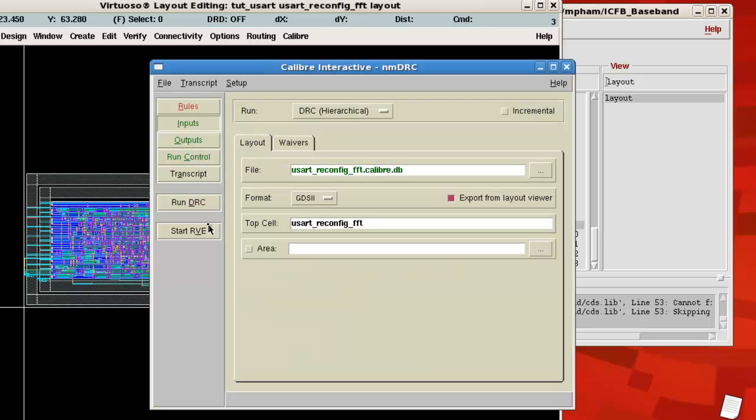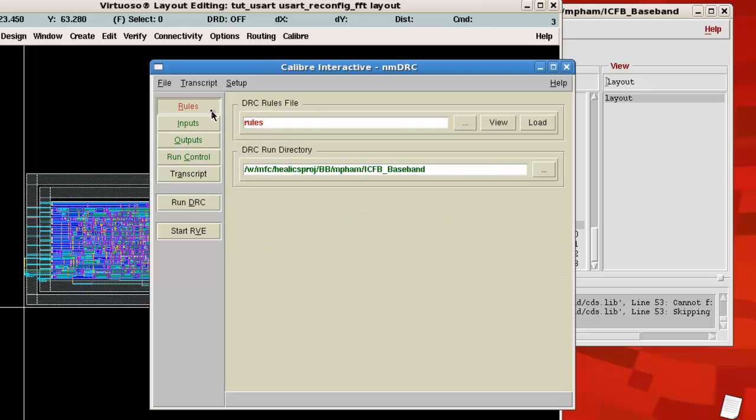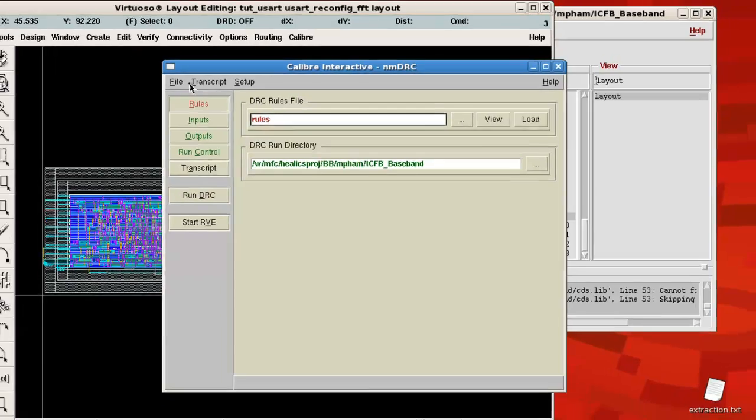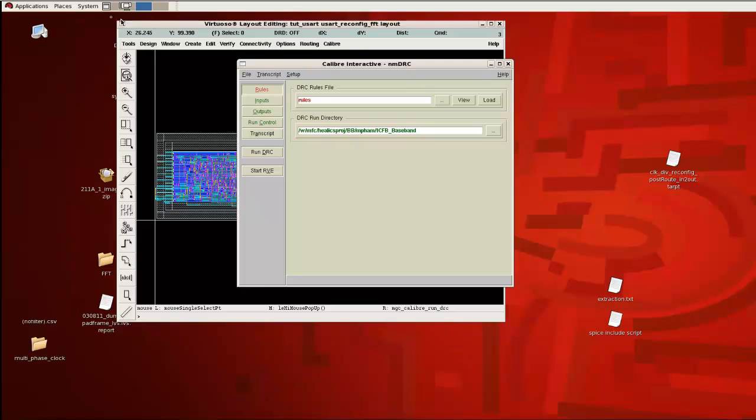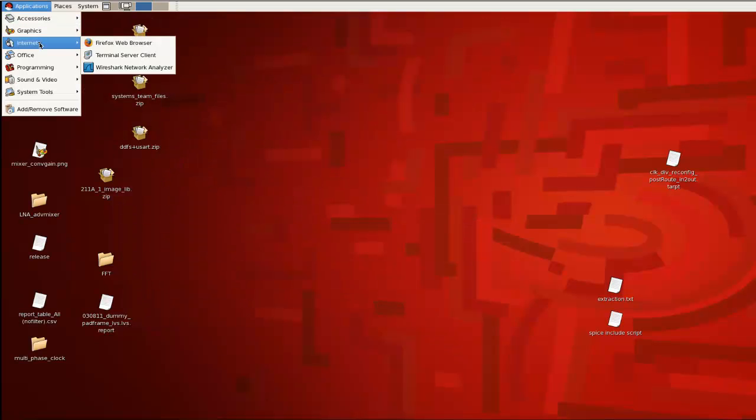Now, if you look over at this left side, you'll see that most of this side is green, which means there are actually valid entries put into the forms. The one thing that's red, basically anything that's red, is an invalid entry. So, DRC rule file. The correct rule file you can actually find on the wiki. So I'm going to do that right now.